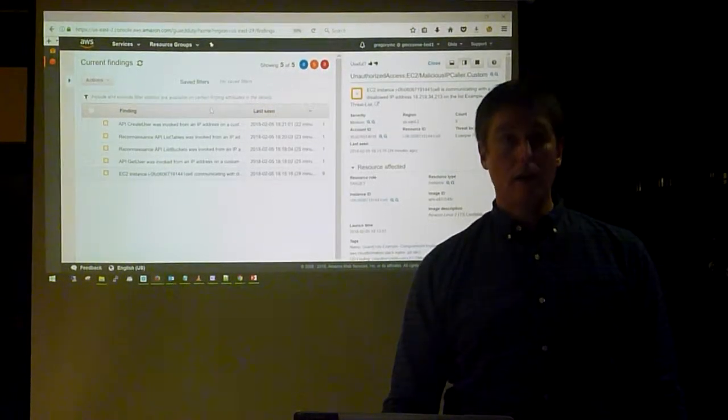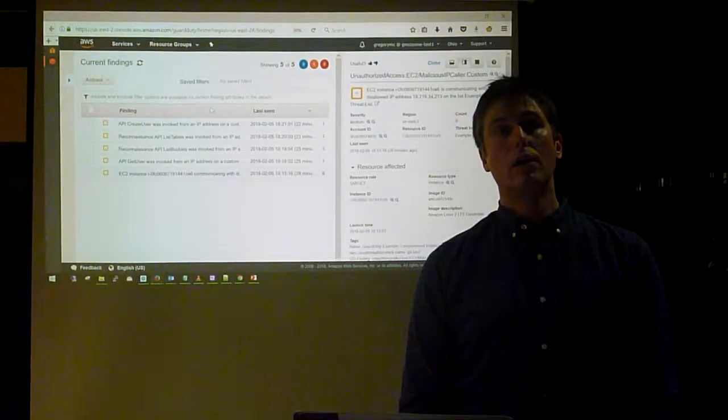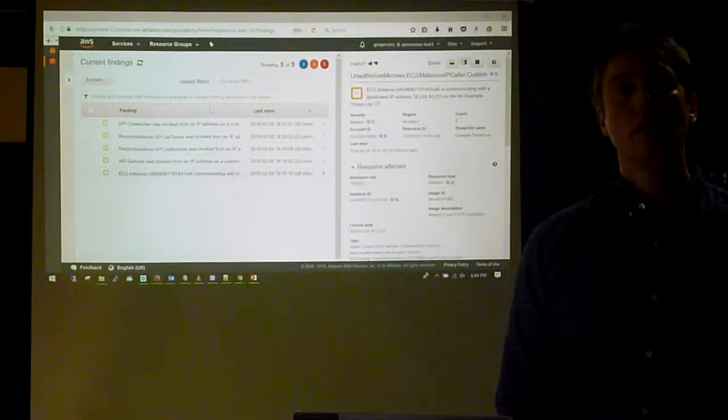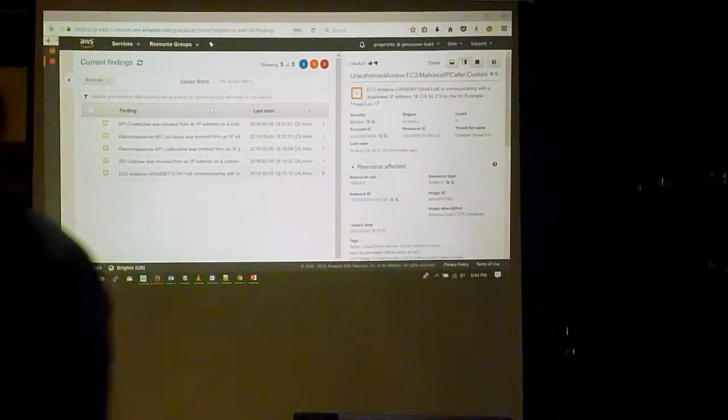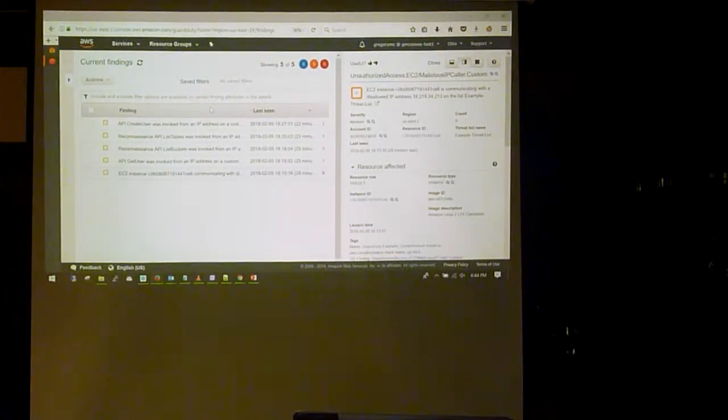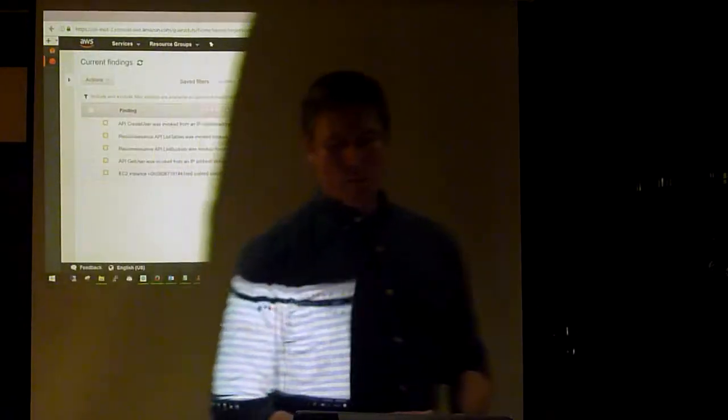So if there's someone else that hacks into your security, do you hack that IP address back? I would not. No, I would probably inform AWS security if that happened, yeah.